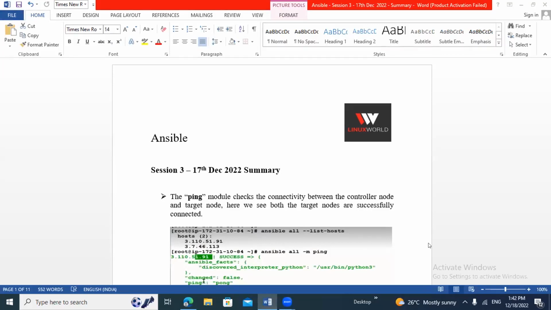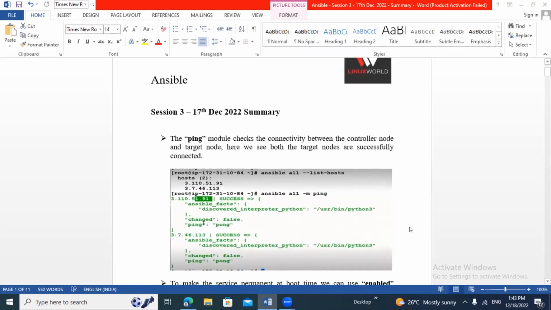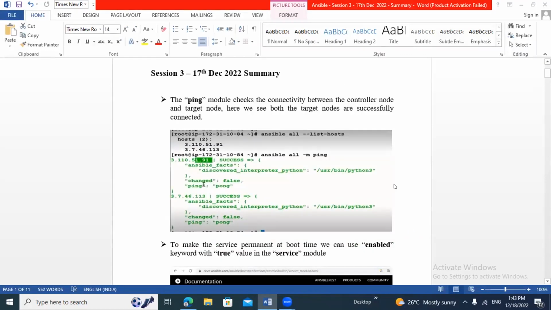So we'll just have a quick brief on what was covered in the last session. We saw the two basic requirements, right? For the controller node to connect to the manage node or the target node, the two basic requirements were the network connectivity and the inventory file. That was what we saw in the previous session.